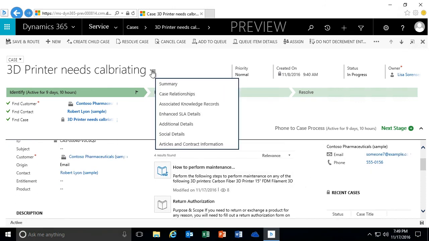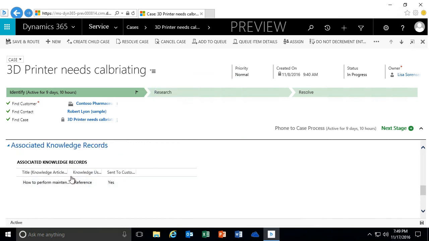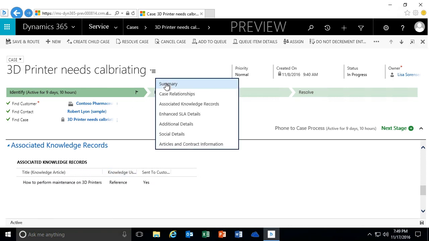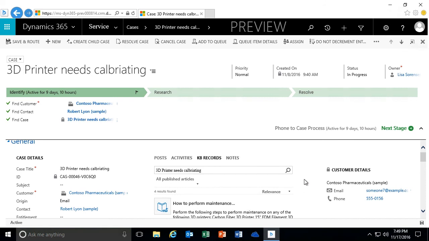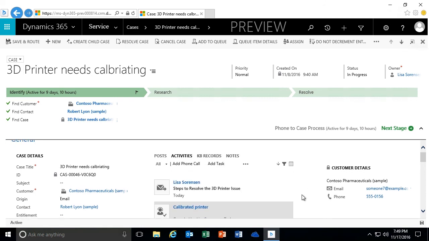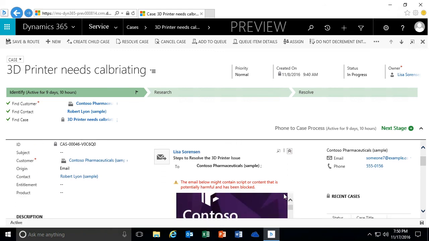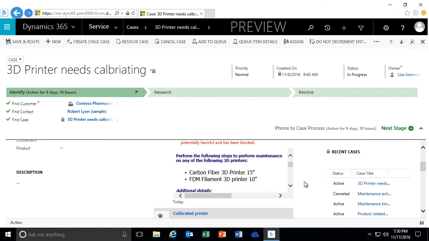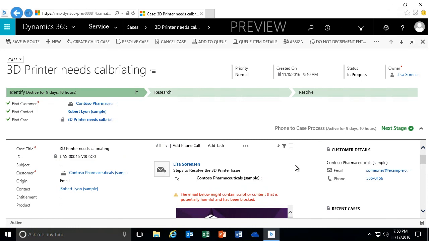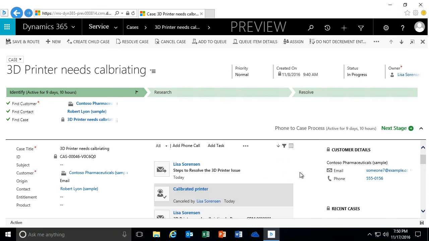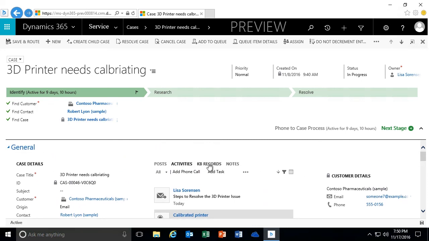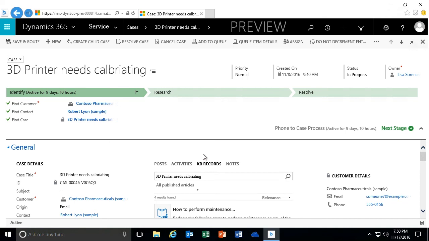And as a reminder, we can also go in and make sure it's linked by going to my tab selector, clicking on Associated Knowledge Records, confirming that it is linked to this case. But then also in my interactive wall under my activities, you'll now see that it will show the actual article being emailed out as well. So it documents it as an activity, not only as an activity, but also linking it to the KB articles.